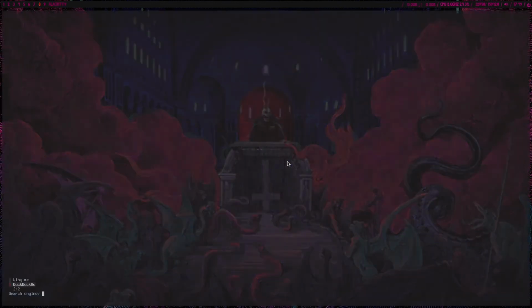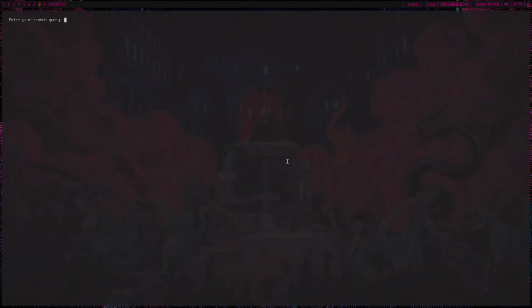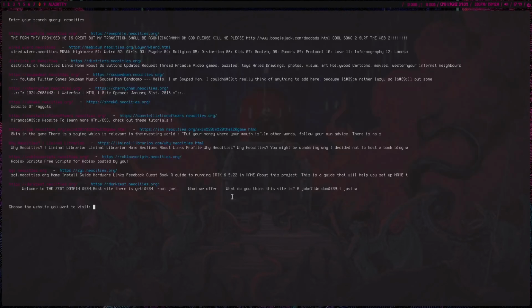But it's so cool to have all these search results here, and that's just really, really cool to be able to see that stuff in your terminal.